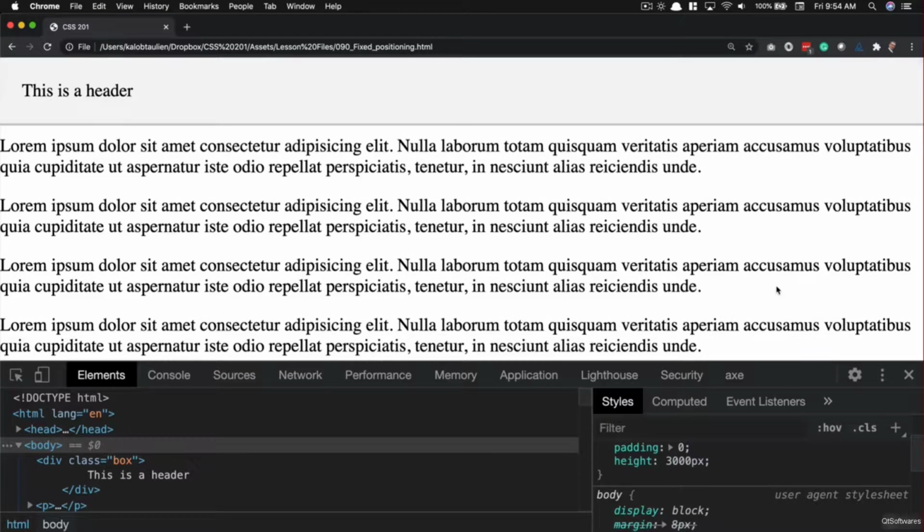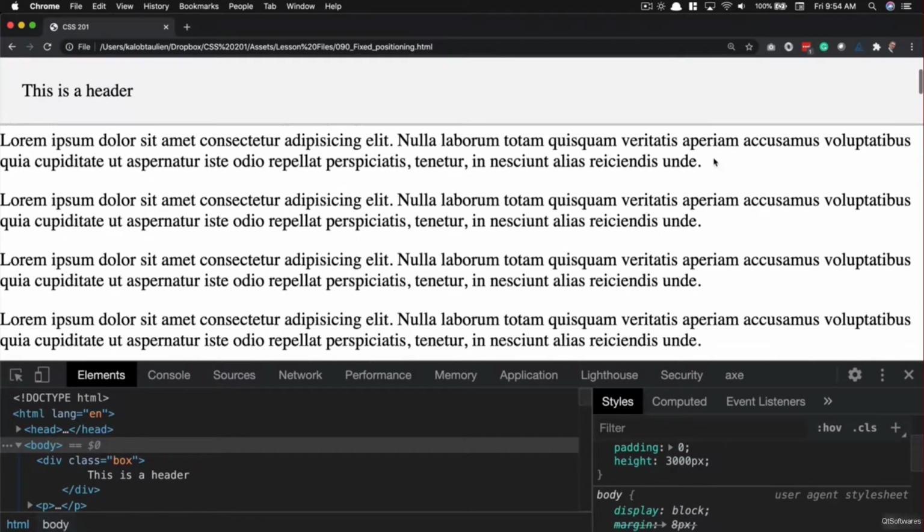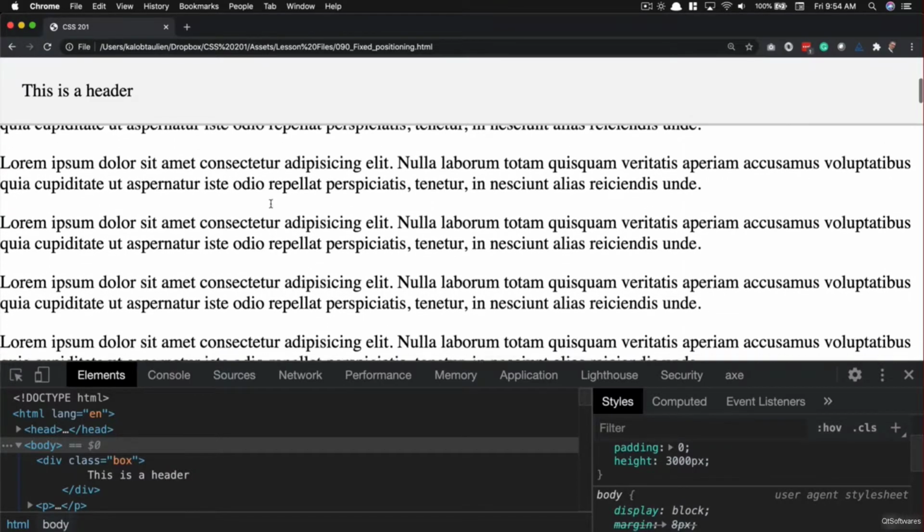Now, what I would like you to do is give this a shot. Create a fixed header like what I have. Throw a bunch of content in here. You're going to need enough so that your page can actually scroll, and then scroll down your page and make sure that it just layers on top of everything.